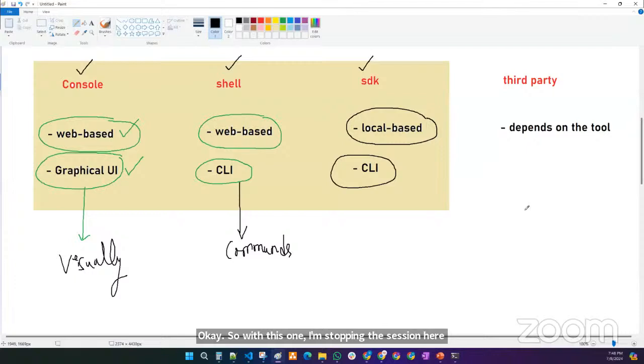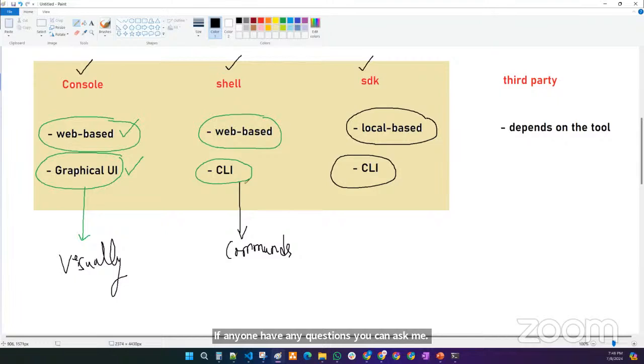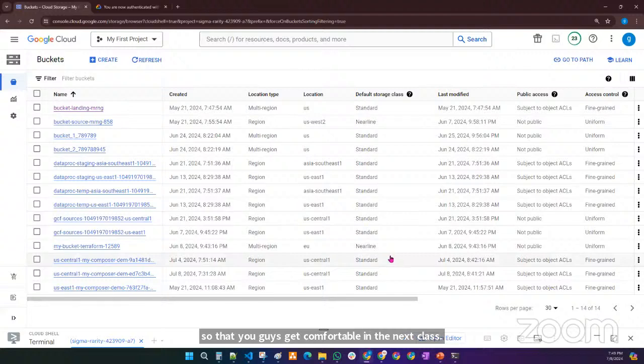If anyone has any questions, you can ask me. I will talk in depth about the console, Cloud Shell, and Cloud SDK in the next session, because there are a few more things we need to talk about. Just to give you some idea, I have told you today, so that you get comfortable in the next class. Now tell me, guys, if you have any questions.